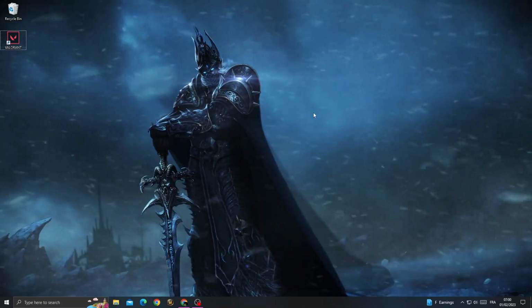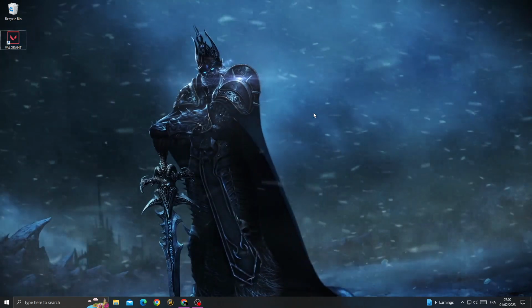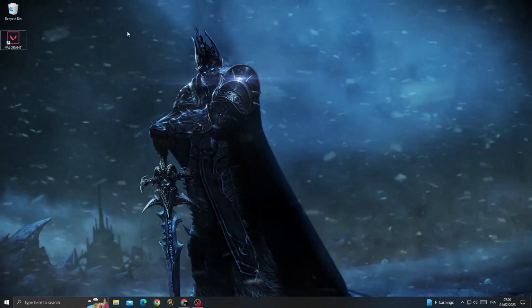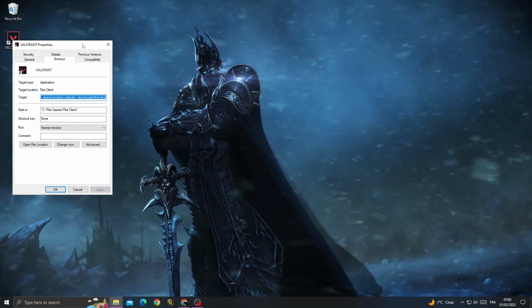How to fix Valorant not launching, easy and quick. If you want to fix this problem, it's easy. All you need to do, first just right click on Valorant, then go to properties.